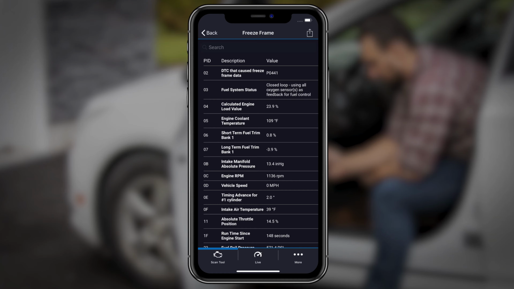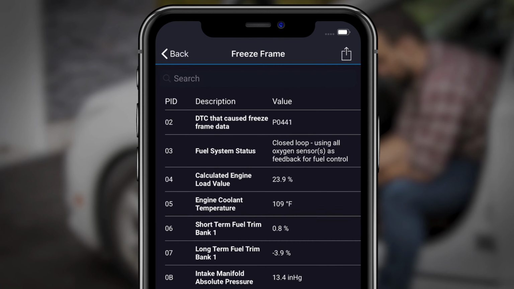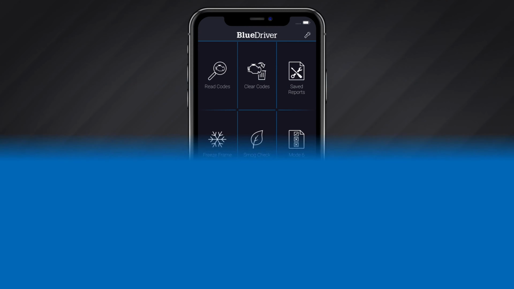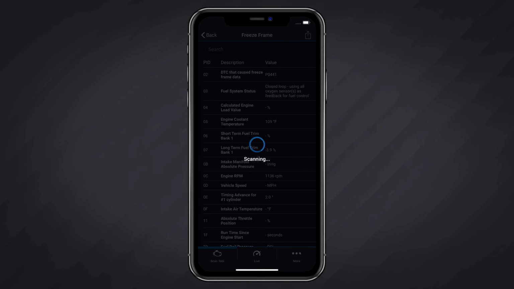This video will illustrate how to find and read freeze frame data. Freeze frame provides a snapshot of the state of your vehicle the instant your check engine light came on. To start, first tap Freeze Frame on the Scan Tool tab. BlueDriver will automatically scan your vehicle for freeze frame data.